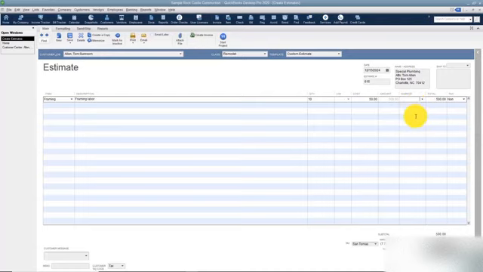Now, we're over in the markup column, and I just wanted to show you that you can mark an item up a dollar amount or a percentage. I'm going to go ahead and say 30% of this one. Notice I typed the percent sign in. And if I tab through it, it will do the calculation for me automatically.